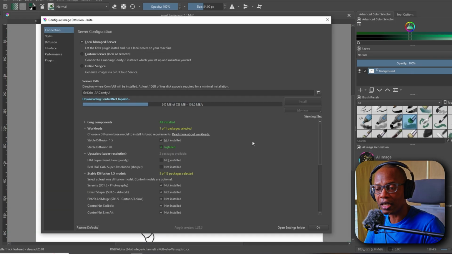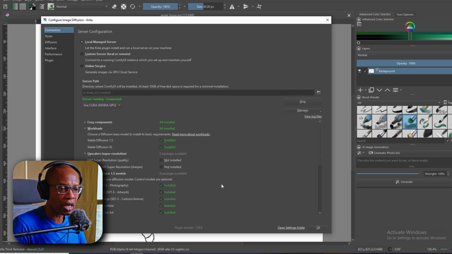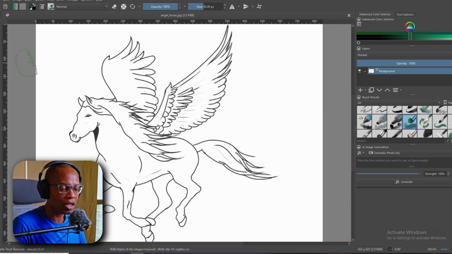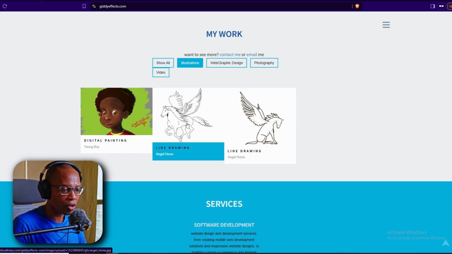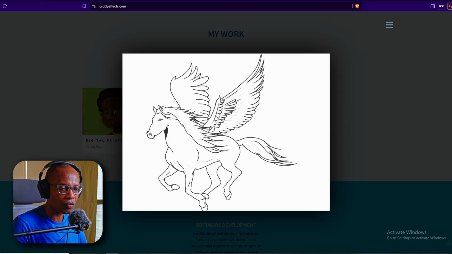Next, I tested the line art control net. So I selected and installed the line art control net, like I'd shown you earlier. That done, I used my own sketch of an angel horse, something I'd already made for a client. And you'd actually find this image as part of my portfolio.